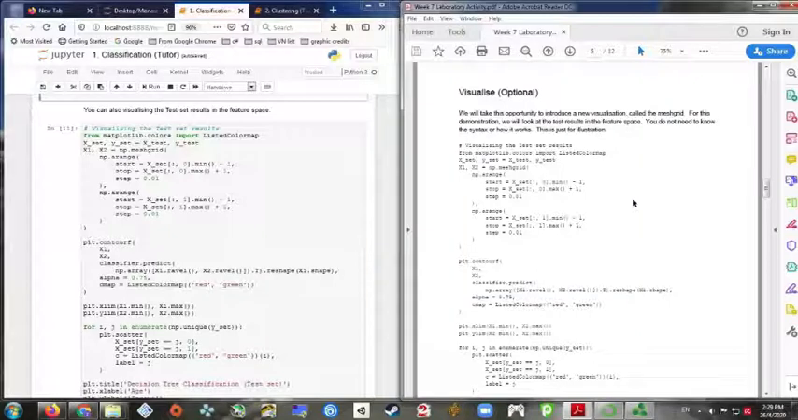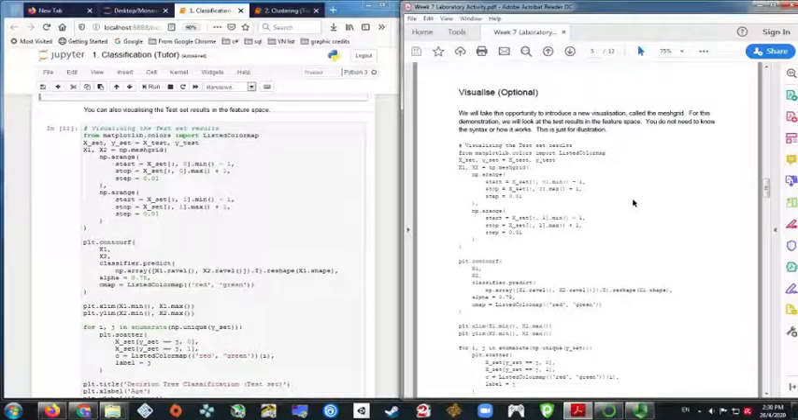We will take this opportunity to introduce a new visualization called the mesh grid. For this demo, we will look at the test result in the feature space. You do not need to know the syntax or how it works. This is just for illustration. It is optional.